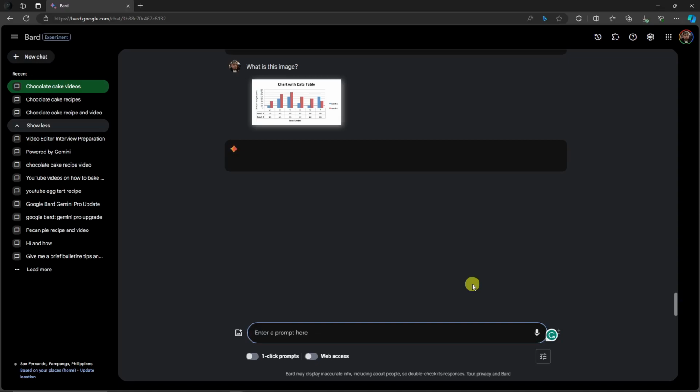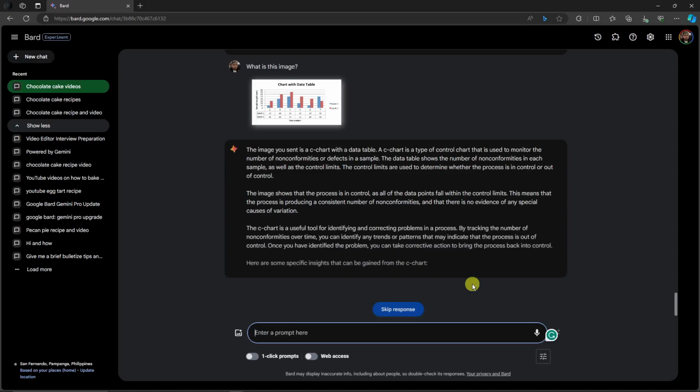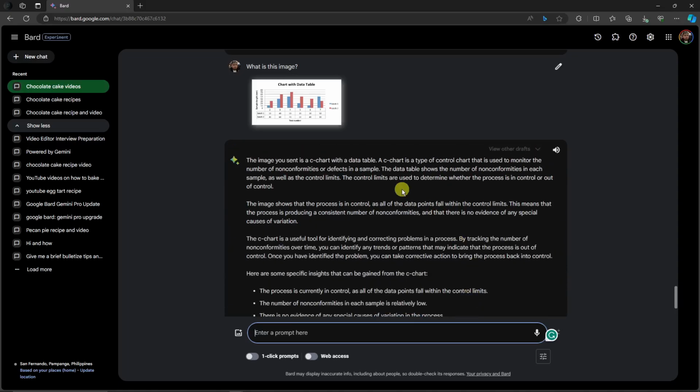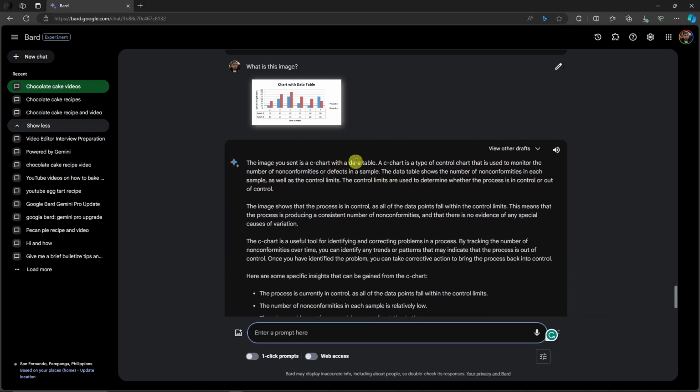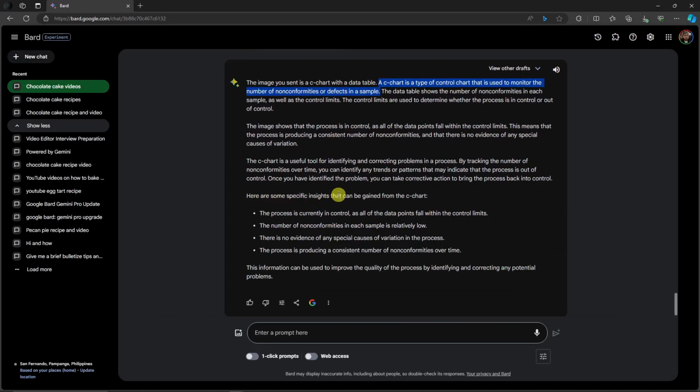So this might take 2 minutes or so. And here it is now. So the image you sent is a C chart with a data table. A C chart is a type of control chart that is used to monitor the number of nonconformities or defects in a sample. I'm amazed how detailed and accurate Bard is with this answer, specifically on this sentence right here. It is actually on point. And if you scroll down here, specific insights that can be gained from a C chart, it even gives insights, right? It's like really talking to a person.